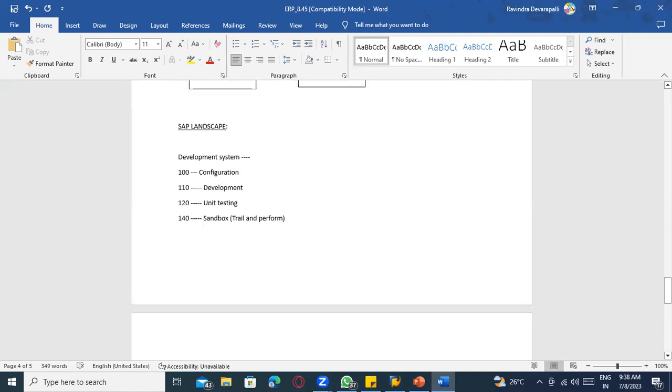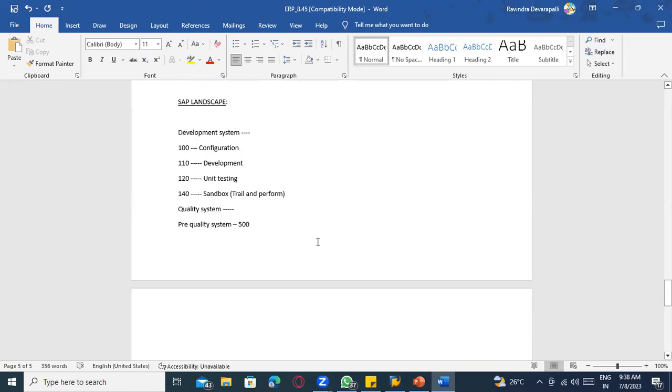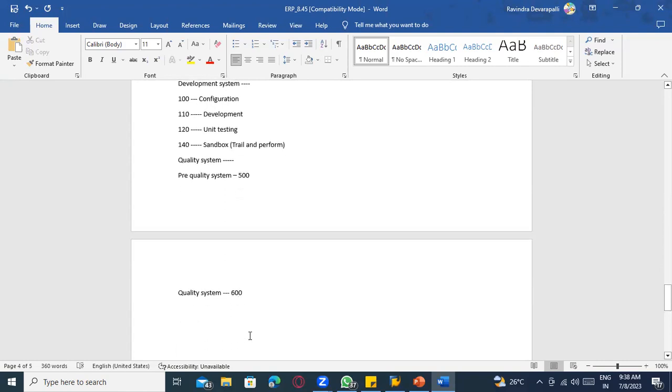Okay. And again, coming to the quality system, maybe they have a pre-quality, say 500, and the quality system, say 600. So what is the pre-quality and quality? Pre-quality might be for the functional team. Once they move the changes, they will check and validate them. If everything looks good, then they will move to 600 for releasing the UAT. Users can perform the UAT here.